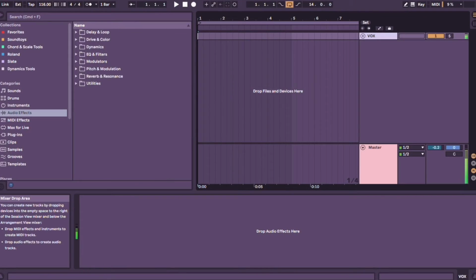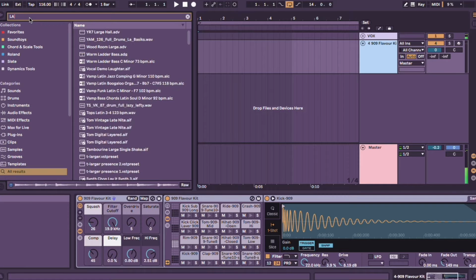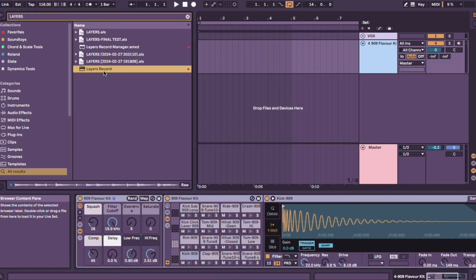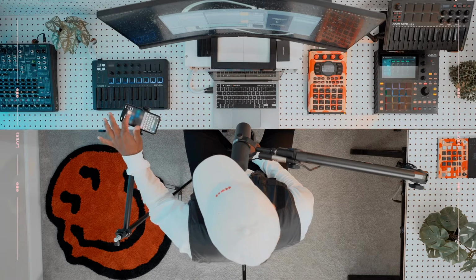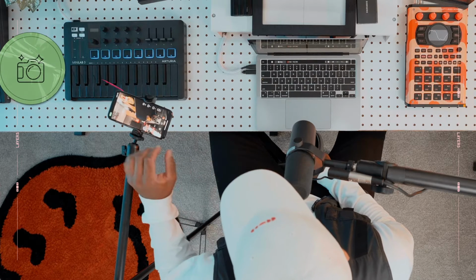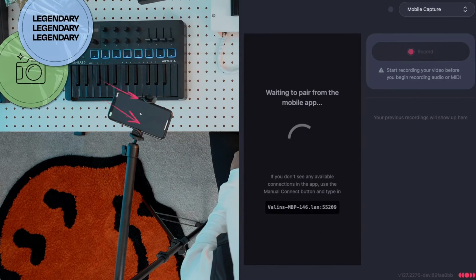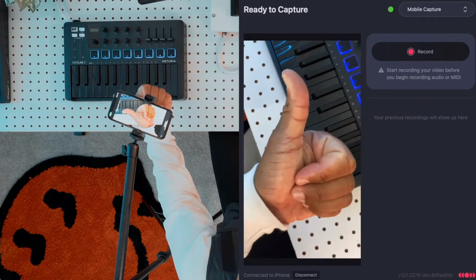Start by opening Ableton. Now, add an audio or MIDI track like normal, but this time add the Layers VST to your track. There it is. Now before you make a hit, pull out that phone and open the Layers app. Now tap that camera icon. Pair your phone with the Layers VST. Ta-da! Like magic. You're streaming right inside your DAW.